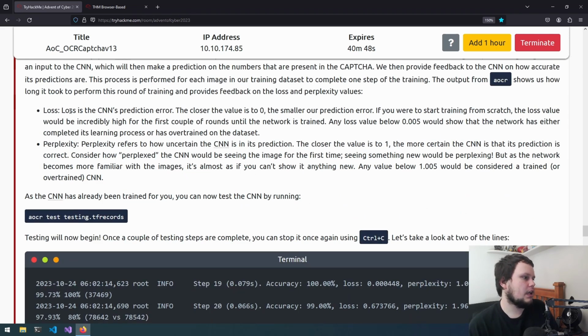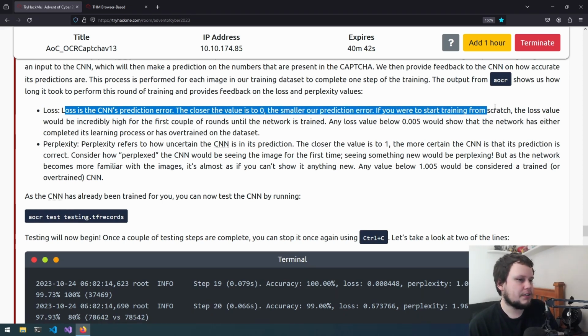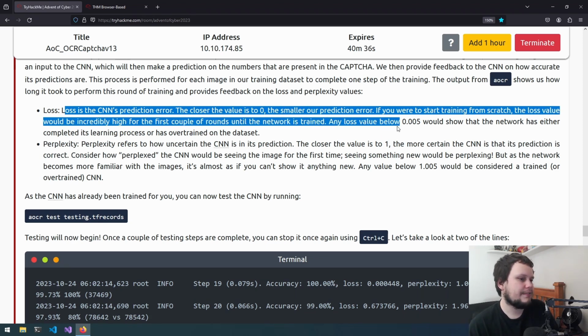Loss is the CNN's prediction error. The closer the value is to 0, the smaller our prediction error is. If you were to start training from scratch, the loss value would be incredibly high for the first couple of rounds until the network is trained. Any loss value below 0.005 will show that the network has either completed its learning process or has overtrained on the dataset.